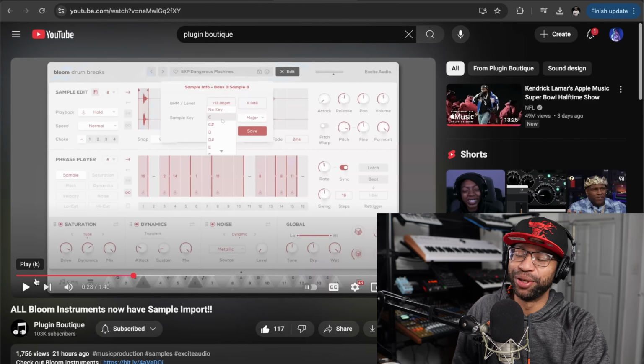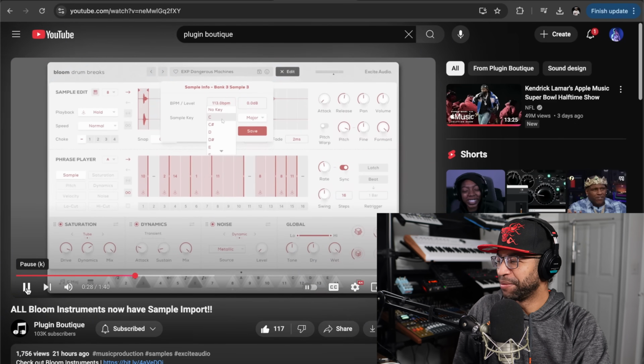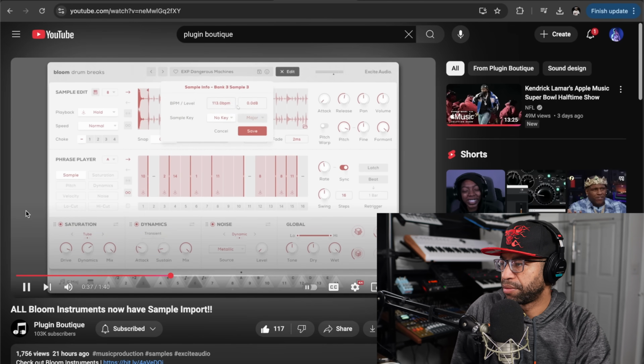Dope, dope, dope. Thank you, thank you. If it's drums, you can just select no key here. Hit save when you're all done. If you need to get back to that menu, you can just right-click over the waveform and select Edit Sample Info. You can also delete the sample from here as well.